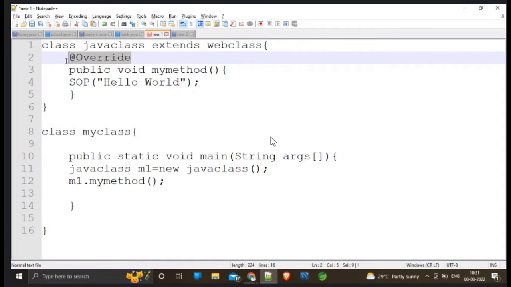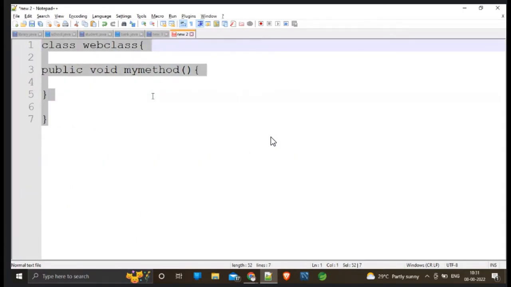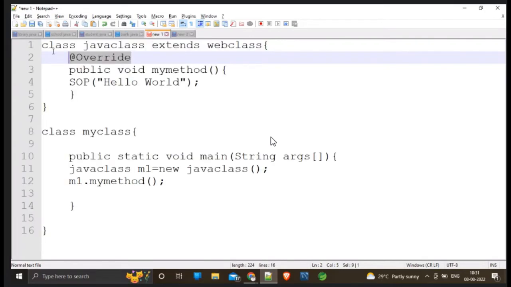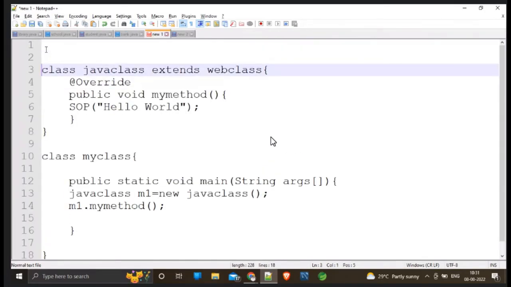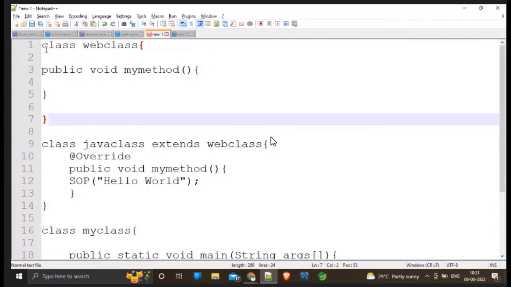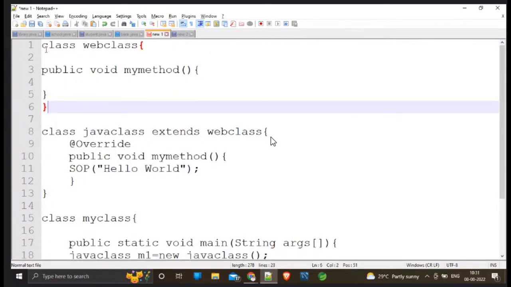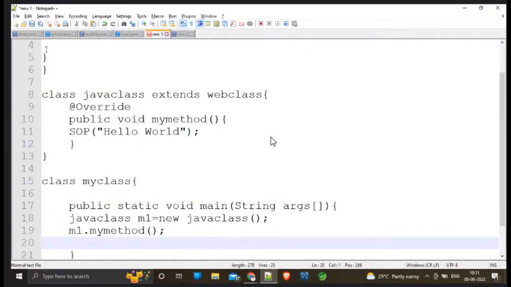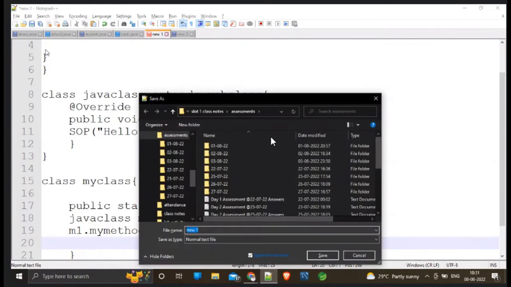Shall we check for this? Shall we compile this code? Yes, sir. Yeah, we'll compile this code and try to execute it. We have one Web class and one method, and we created an object for the Java class. Everything is perfect, so let's compile this code.